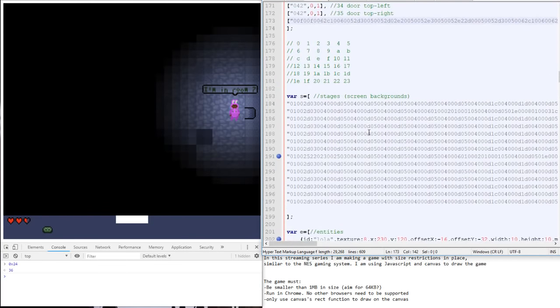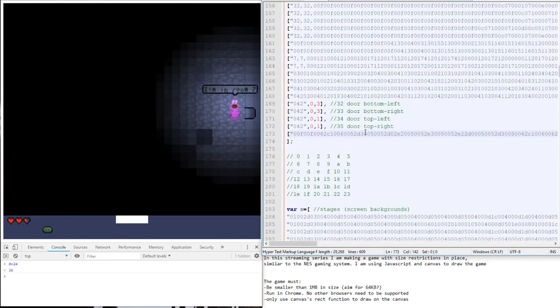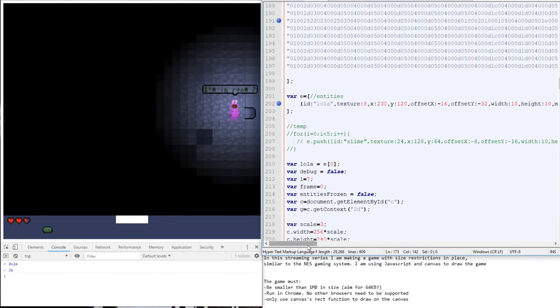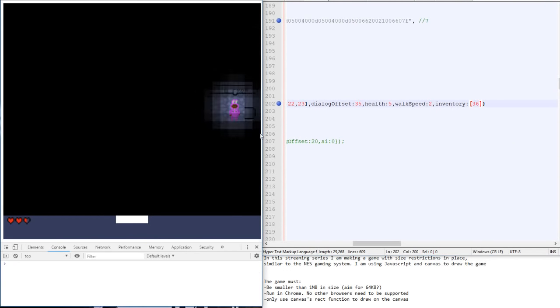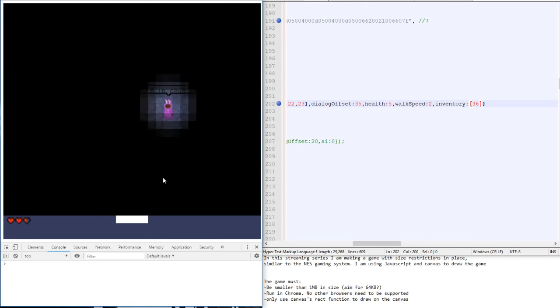So the 36, what was the final value of that texture? It was 36, so our inventory should contain 36. Hmm. Is the rect-only restriction still in effect?